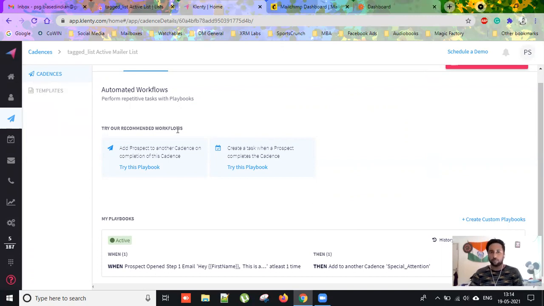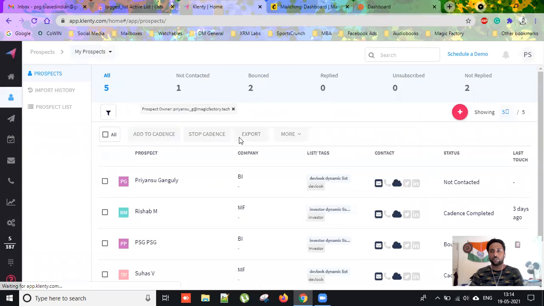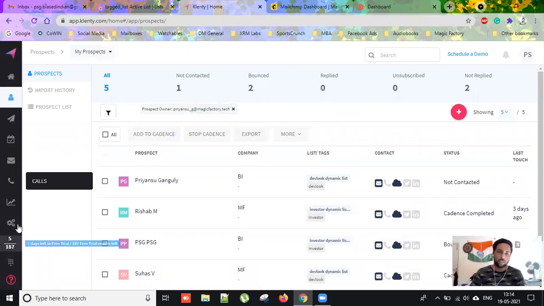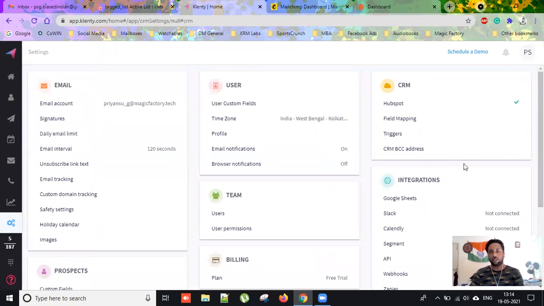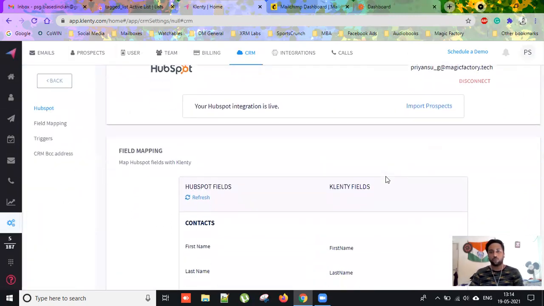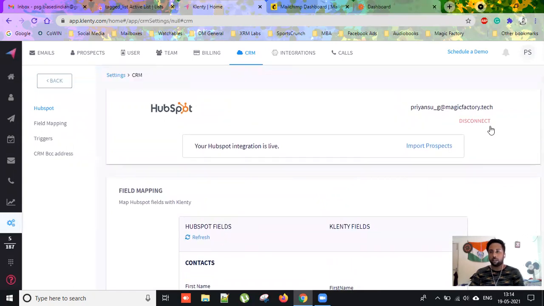So I go to prospects over here, and I think I should rather go to settings. So how is this done? You go to settings, you go to HubSpot, and then you click on import. The HubSpot integration is live because I have already integrated HubSpot earlier. If not, there will be a block over here called connect. Click on that, connect your HubSpot account. Not very technical. Once that's done, this is what you're going to see over here. So my HubSpot integration is live right now.